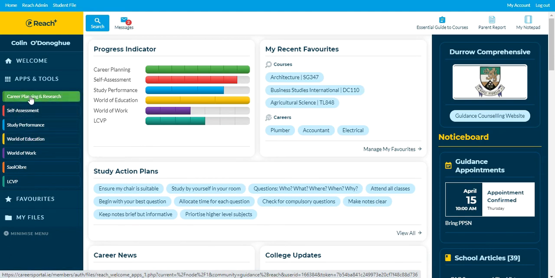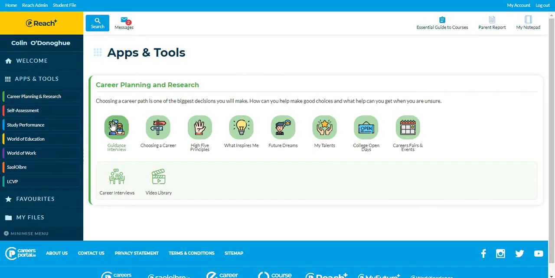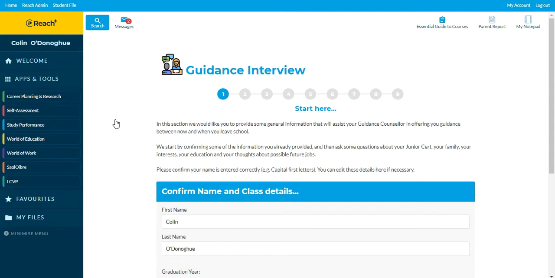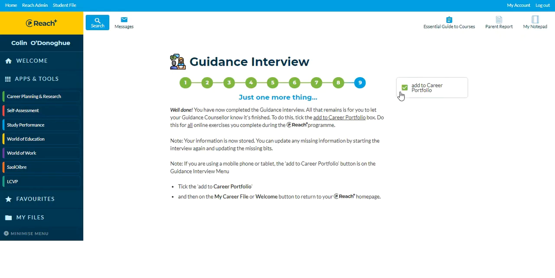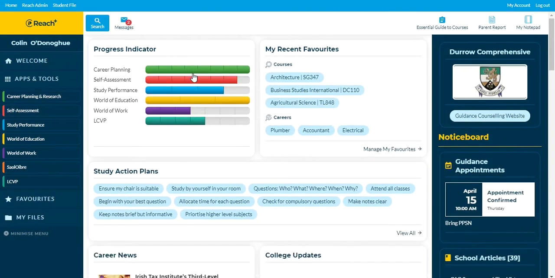So if I click on Career Plan and Research as a student, all the apps within Career Plan and Research are located in here. Again, if I click on Guidance Interview and I get to the end of this piece of information that I need to fill out, I click on this box here, Add to Career Portfolio. When that's ticked, when I've completed all the various pieces of work that's required in there, when I pop back, that box will be ticked.